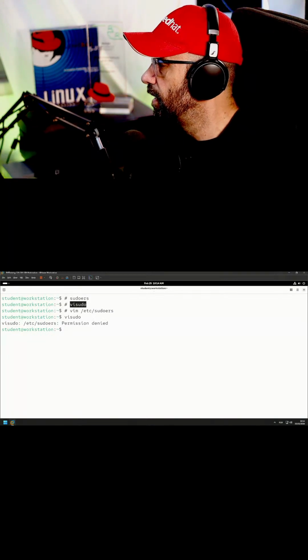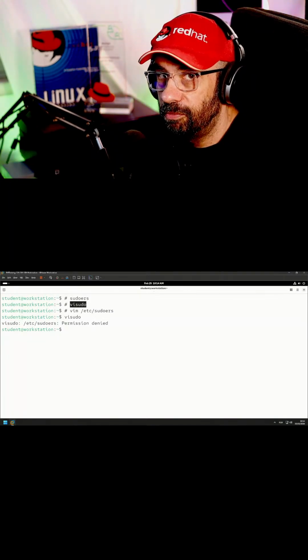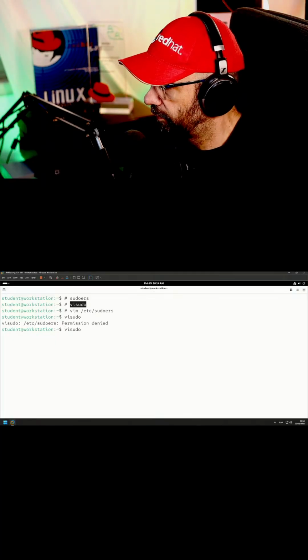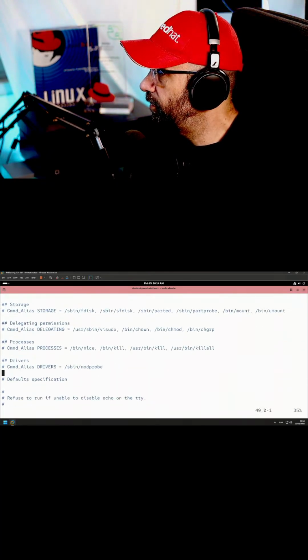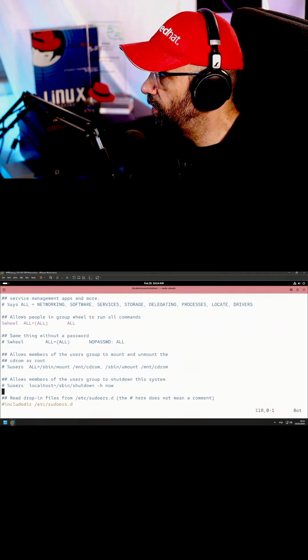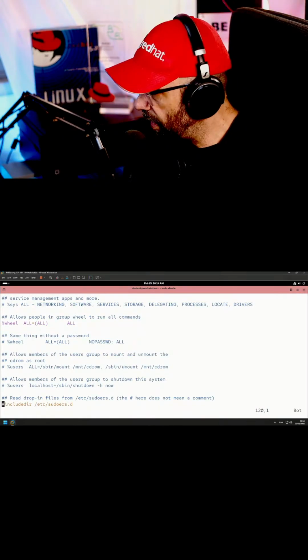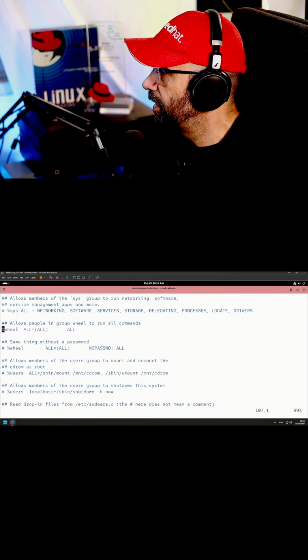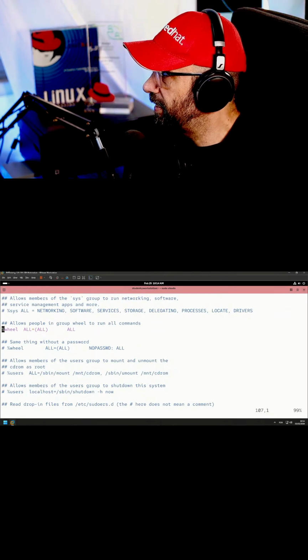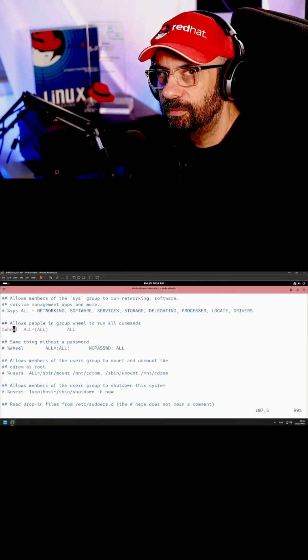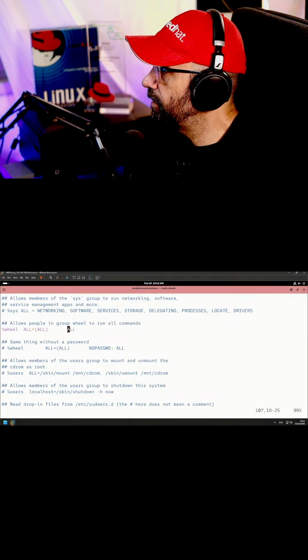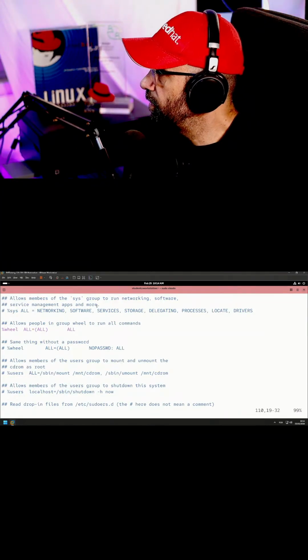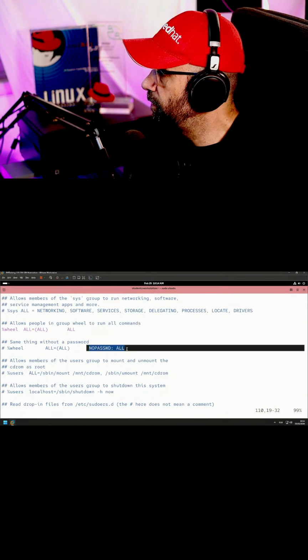As you can see, to edit the sudoers file, I need to be root. So let's go right to the thing that I want to show you. I will not show you everything. But for example, here, the percent wheel, it's the members of the wheel group, which the student is a member of, can run all commands on this system. Okay? You also see many times this one, NOPASSWD: ALL.